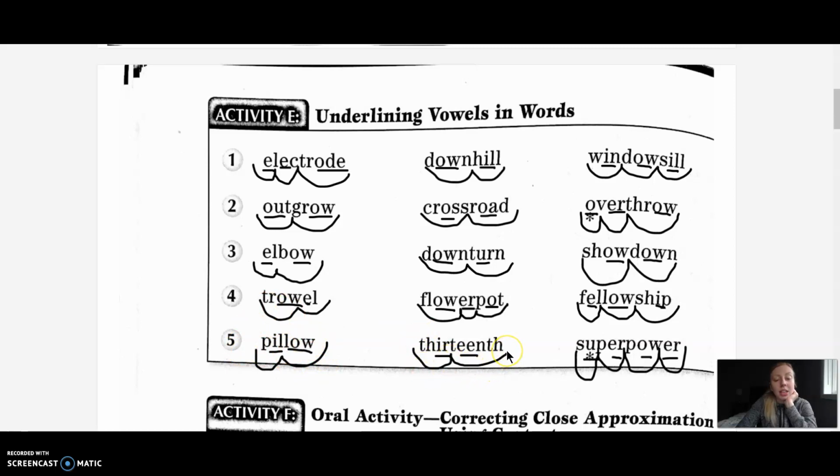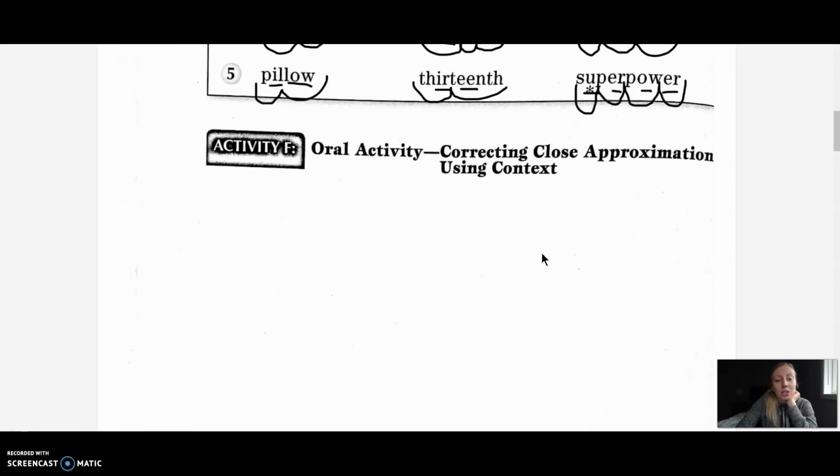Thirteenth. Okay, it's a long one. Superpower. Remember, this makes the ow sound, not the O sound. Otherwise, it'd be "supo power" or "super power." And that doesn't make sense. So, superpower. There we go. Great. So let's go on to activity F.